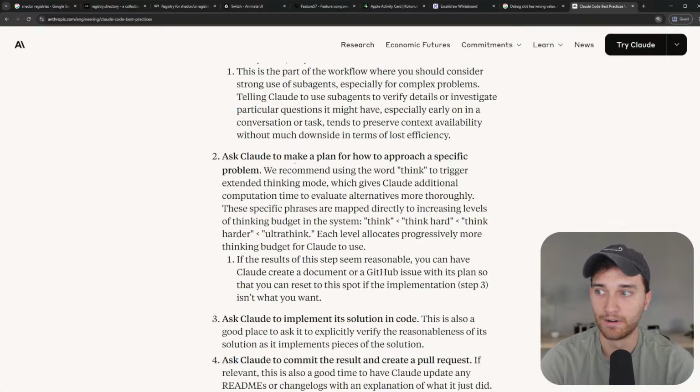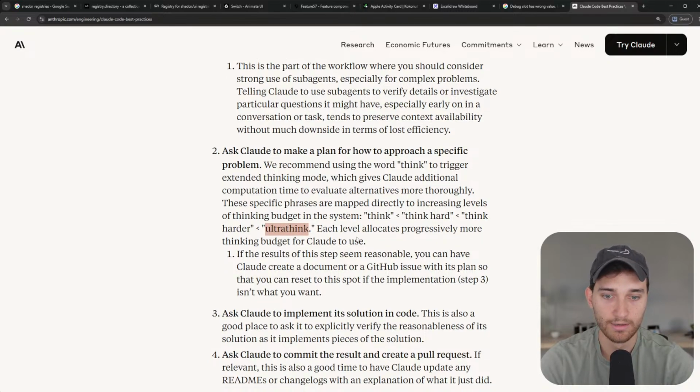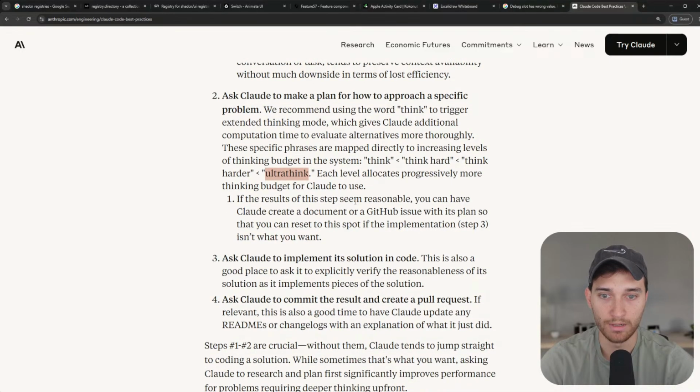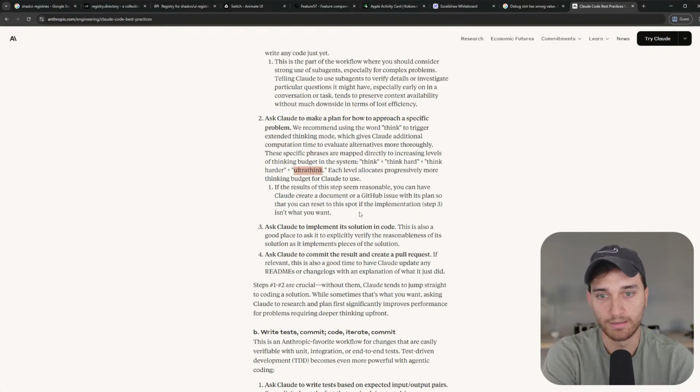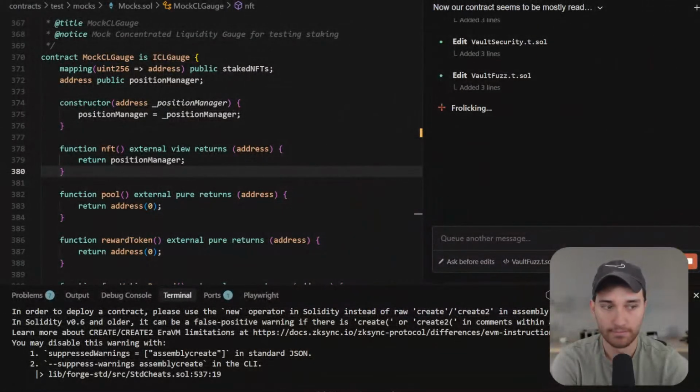This paragraph here. If you literally just tell it, these specific phrases are mapped directly to increasing levels of thinking budget in the system. So if you tell it to think, it's basic. If you tell it to think hard, think harder, it literally tries harder to actually come up with a solution. Ultra think is the top level, where it burns all of your tokens but thinks really hard. It spends a lot more time. So sometimes you legit just have to tell it to think harder, and it actually works.